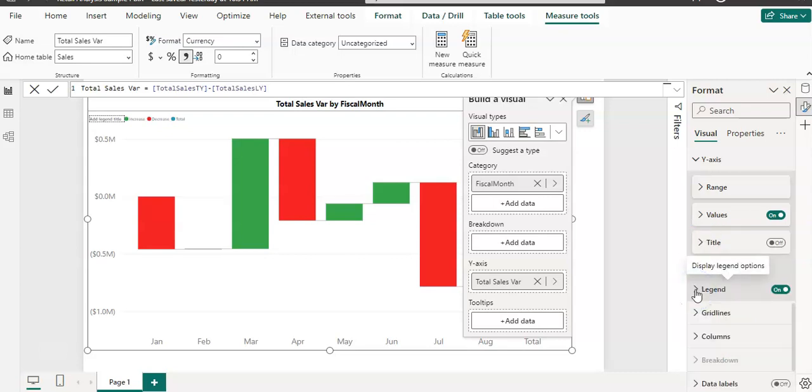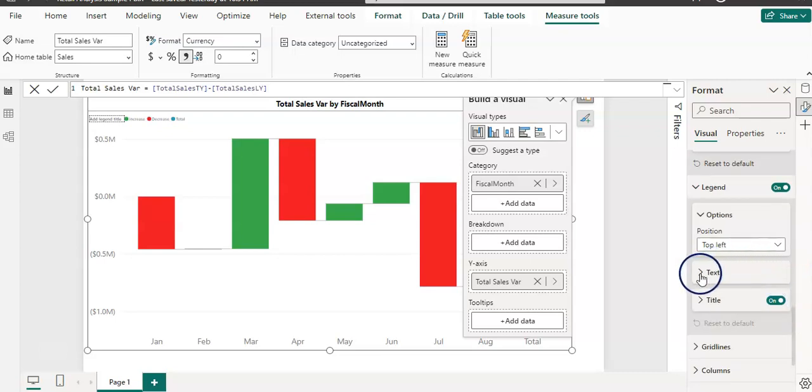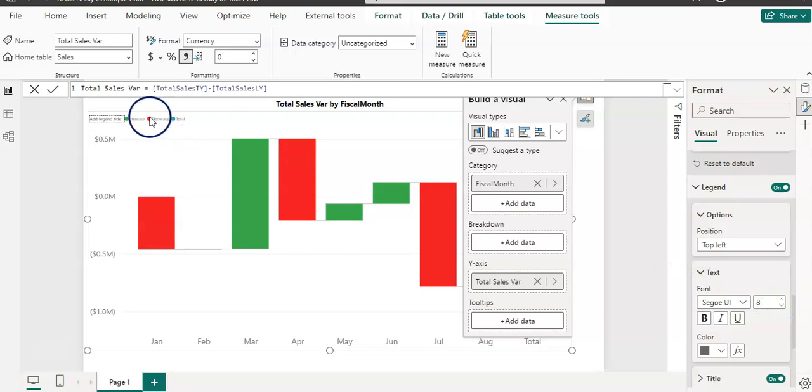Then the legends we already have on, and we can increase the text. It's tiny text there, but if you increase the text, it shows up bigger.